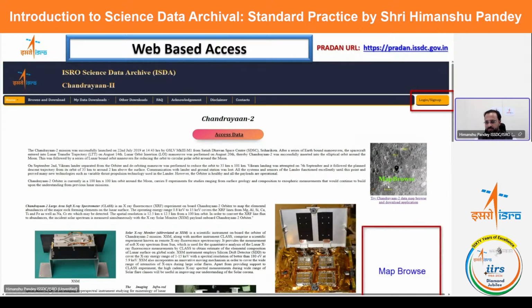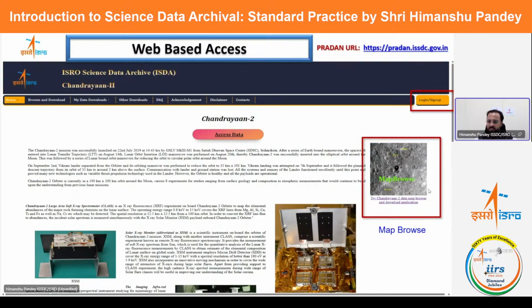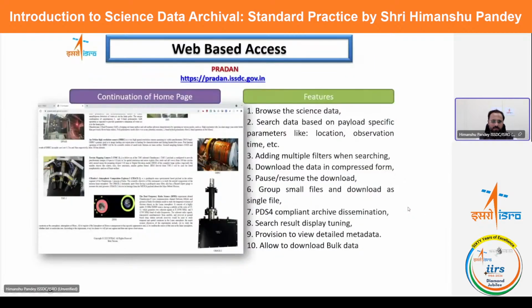Another thing I want to say is that there is another application which was released last year within this, and that one is Map Browse. In this program you can search the data in tabular format, based on keyword and various other parameters. Here you can search the data based on a map search as well. That is the main specific advantage. I'll show you some screenshots of that also.